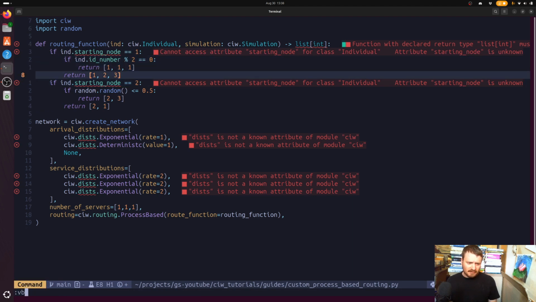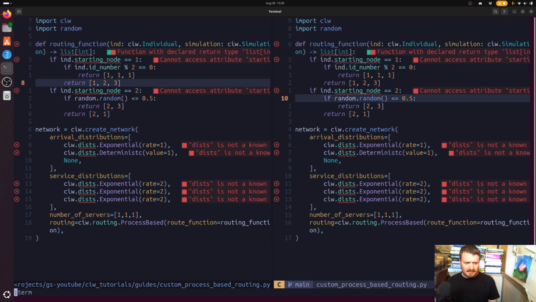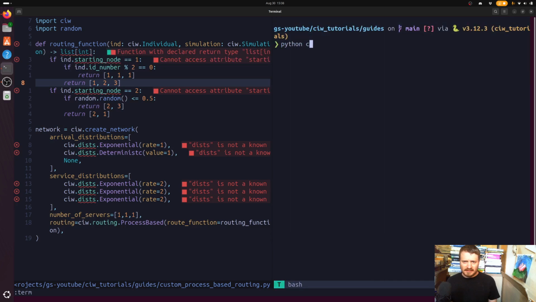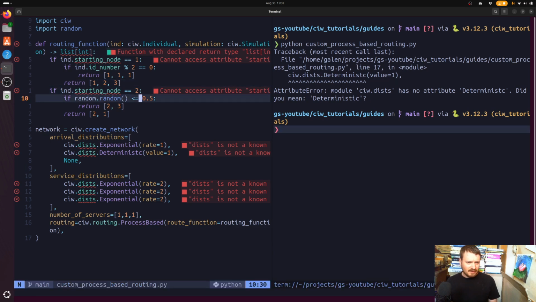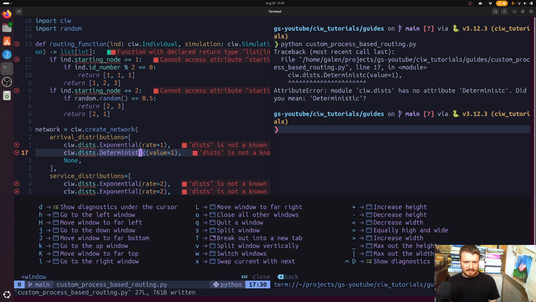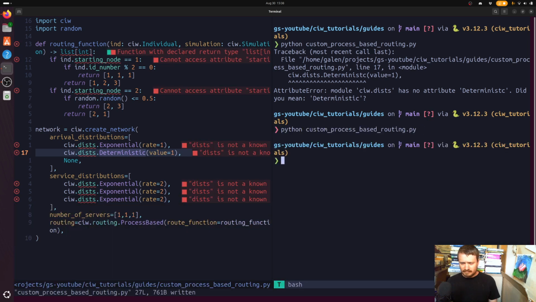Now, actually, we should probably just run it, make sure that the world works the way we think it does, process-based. And you can always run into spelling issues. Determine, Ciw.dist has no determinist. Oh, ick. There we go. So that runs.